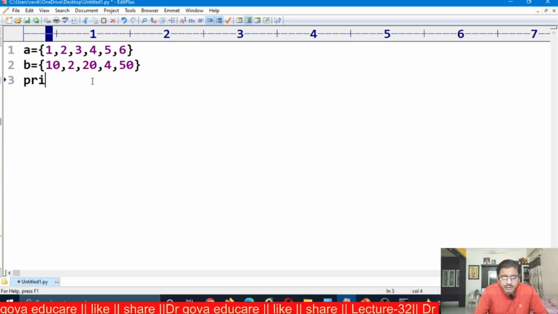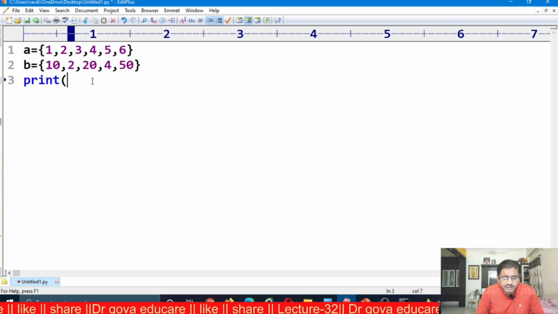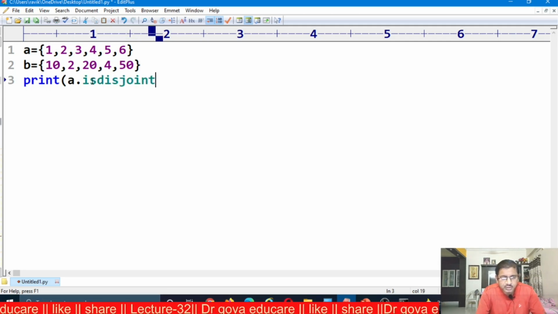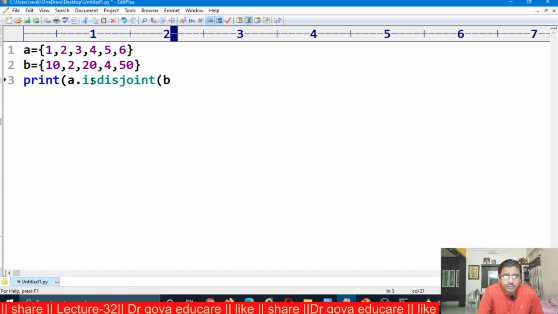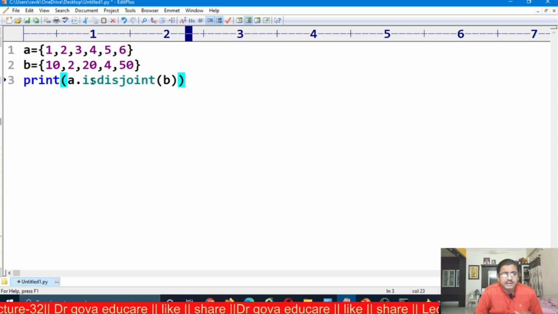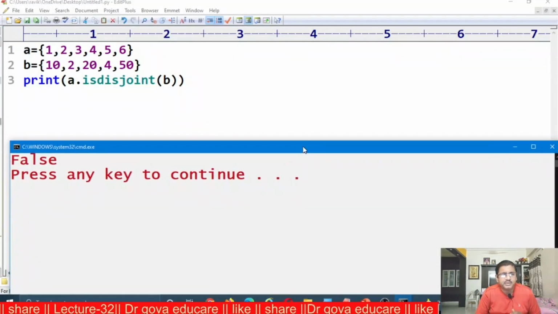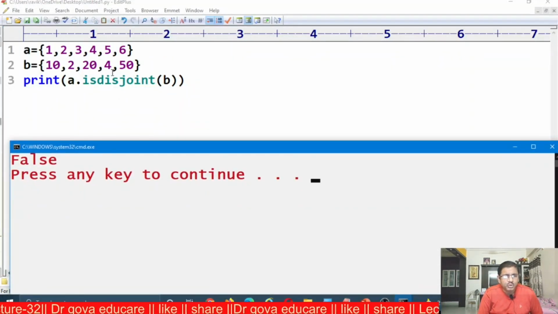This is set A. This is set B. I want to check A dot isdisjoint of B. That is the intersection. If there are no common elements, true. Otherwise, false. It is false. There is a common element. The intersection is not phi. What are the common elements? 2 and 4 are common elements in both A and B. That is, A and B are not disjoint sets.